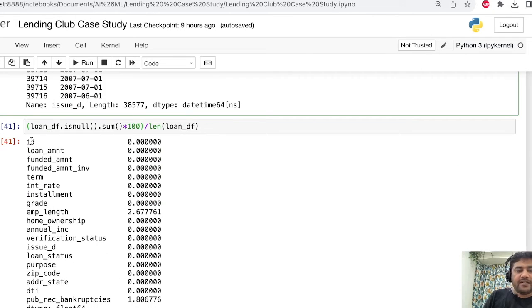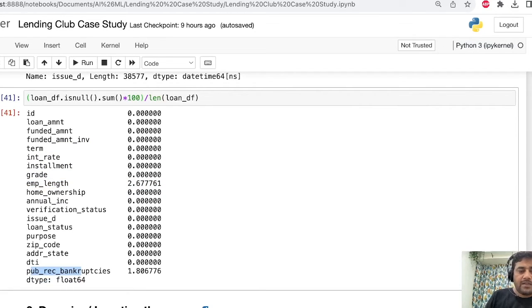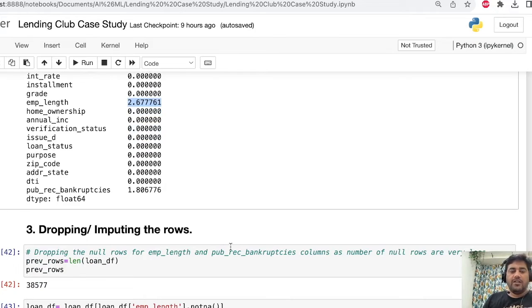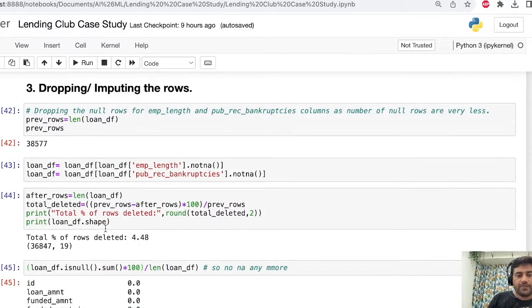Now we are checking whether any column has a null field or not, and we're checking the percentage. One of them, employee length, has 2.6%, and public record bankruptcies have 1.8% of the data as null. So overall we see that it is less than around 5%. So instead of imputing, we are dropping those rows. If it is less than 5%, we can drop them, but if it is higher than 5%, then we have to impute it based on the type of data.